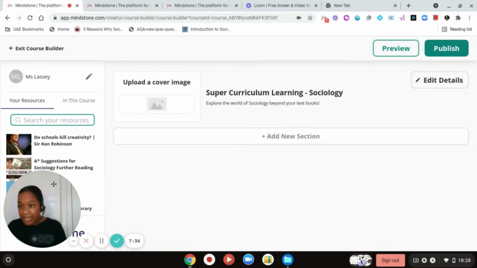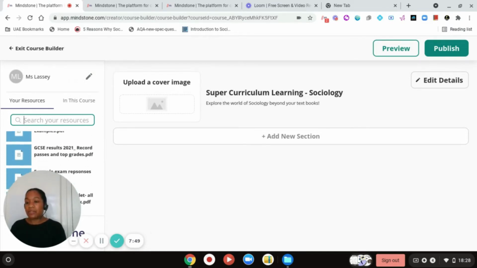On the left-hand side is my profile. I can upload a picture if I want to. As of now, I don't think I will, I might do so later. And then you can see all your resources. You can see most of them here in this queue. If I scroll down, there are a range of other resources as well.